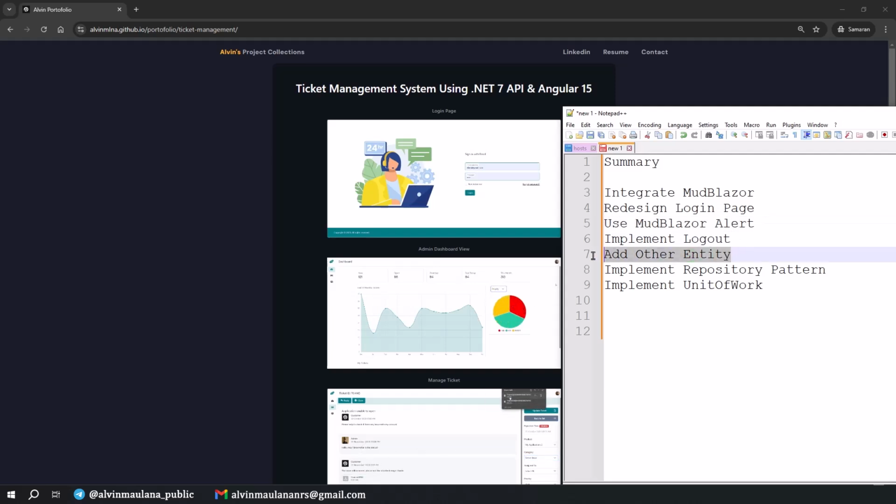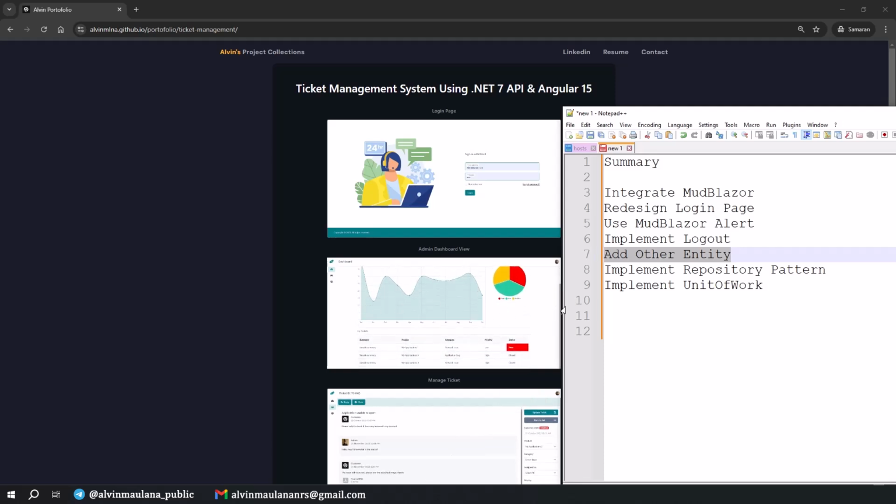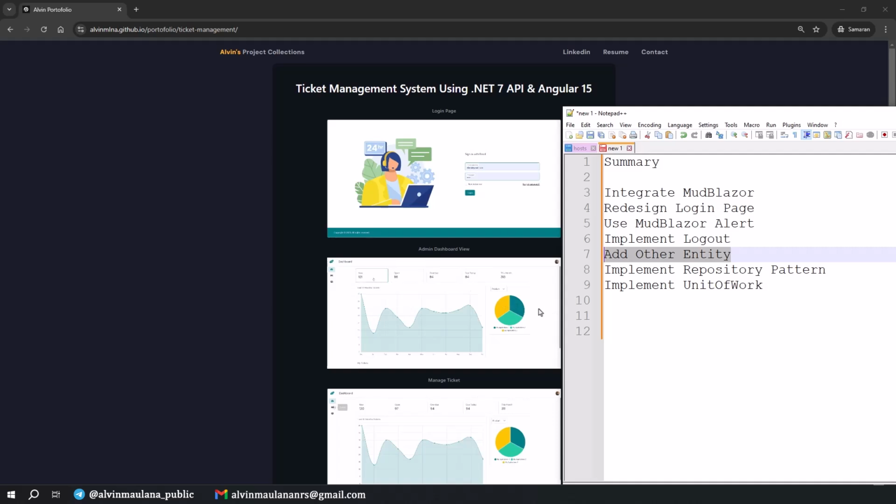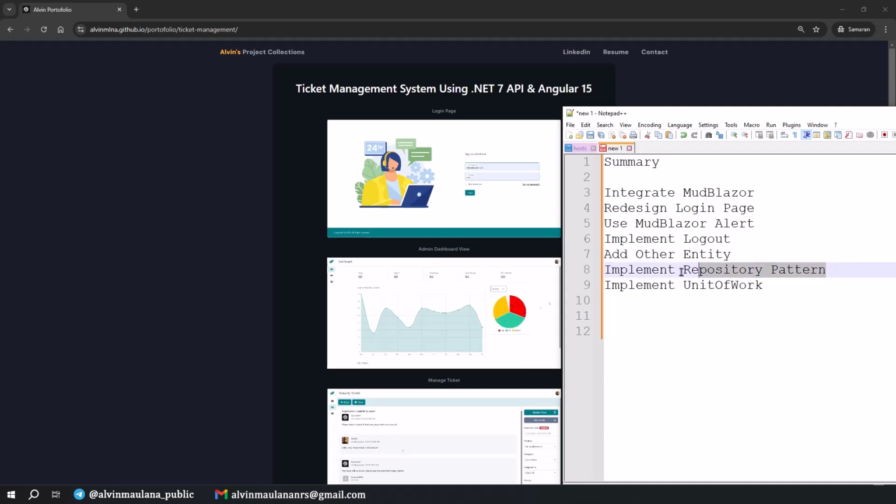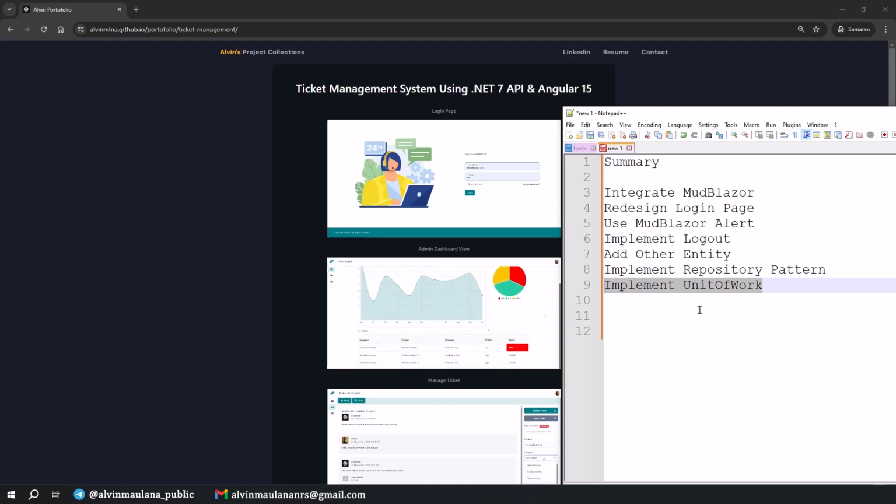And we will have other entities like a ticket and a user category. There are many entities we need to add because before we only added the user, I think, the application user. And then we will implement the repository pattern and unit of work. Okay, good. So we go back to our code.